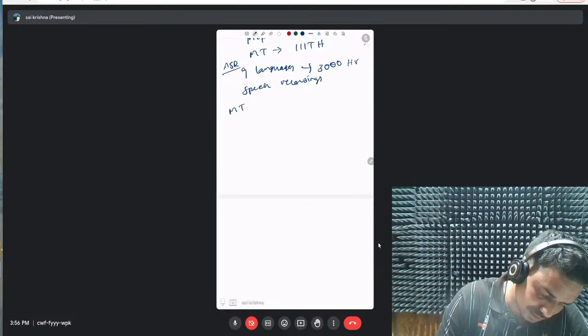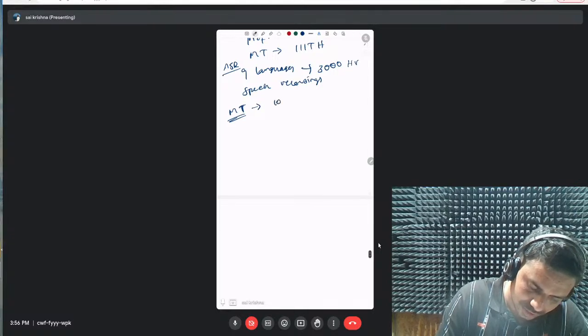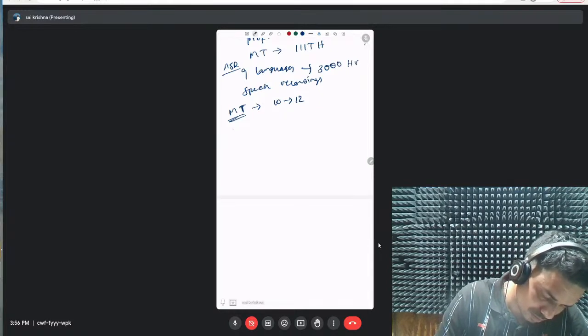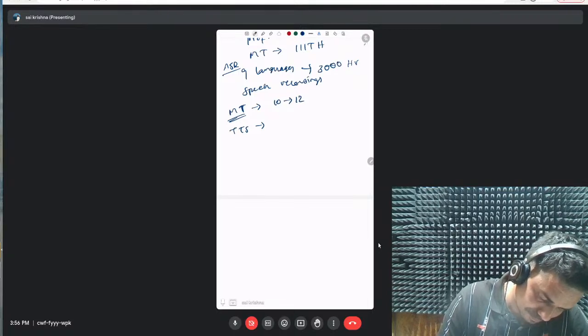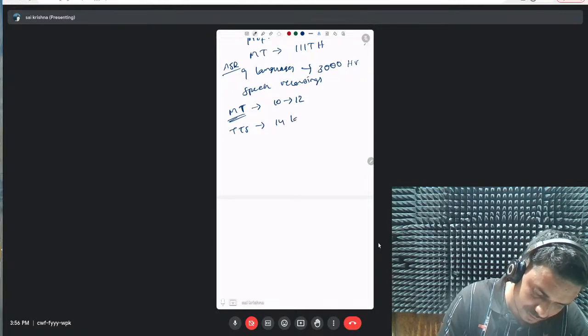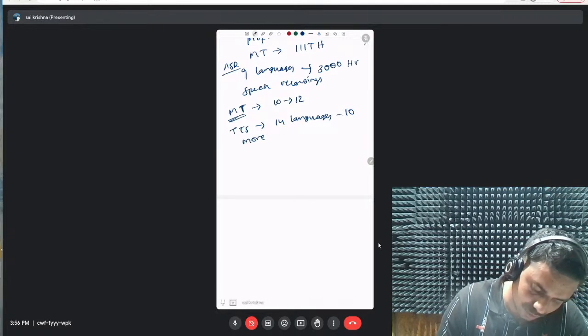And coming to machine translation, I think machine translation is done for around 10 to 12 languages. Coming to TTS, we built TTS models for at least 14 languages, and 10 more languages we want to build. 10 more languages we want to scale it up.